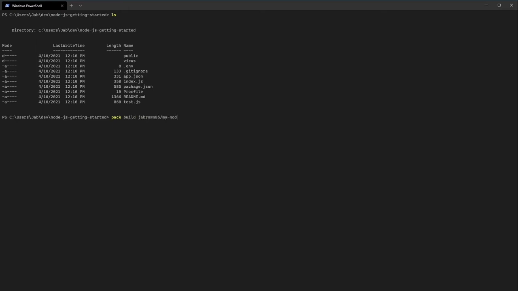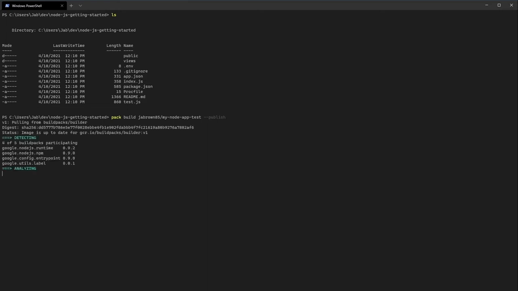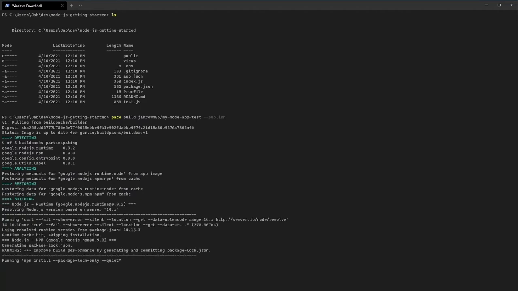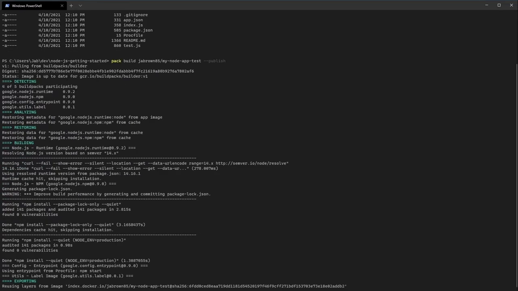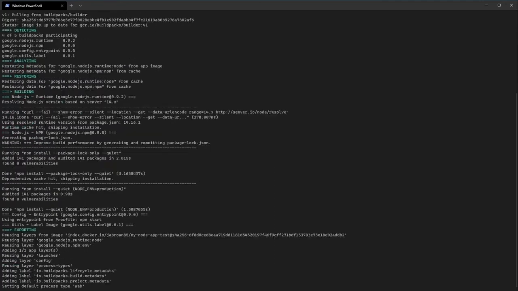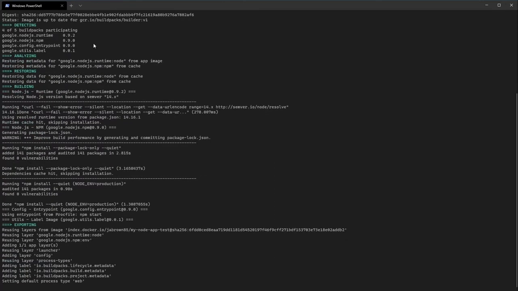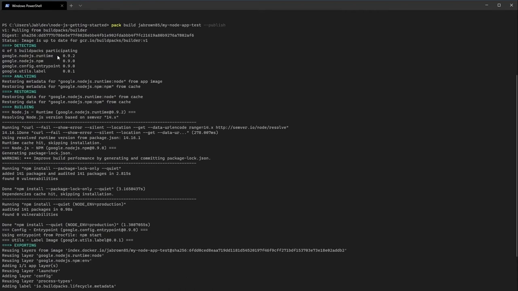I'm going to give it a Docker Hub URL, and I'm going to tell it to publish this application to Docker Hub at the end of it. One of the first things you'll see here is our phase markers, and you'll see detecting here. What's happening here is I'm actually using a Google Builder, and Google Builders are packaged with a bunch of buildpacks. And you can see that we chose four buildpacks here: a node runtime, a node NPM, a config entry point, and a utils label.